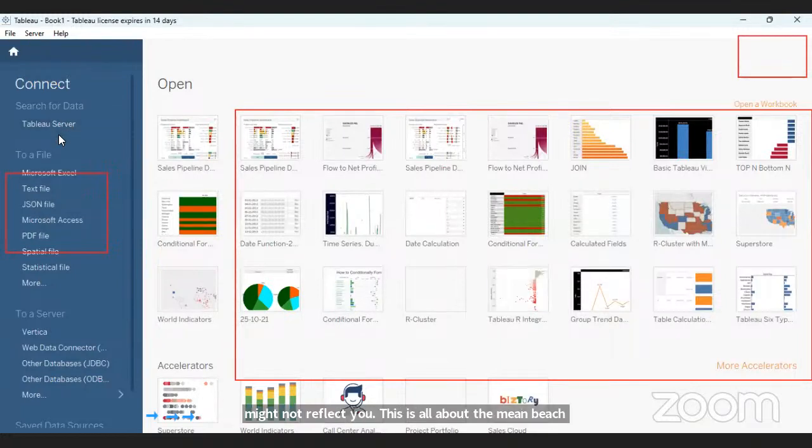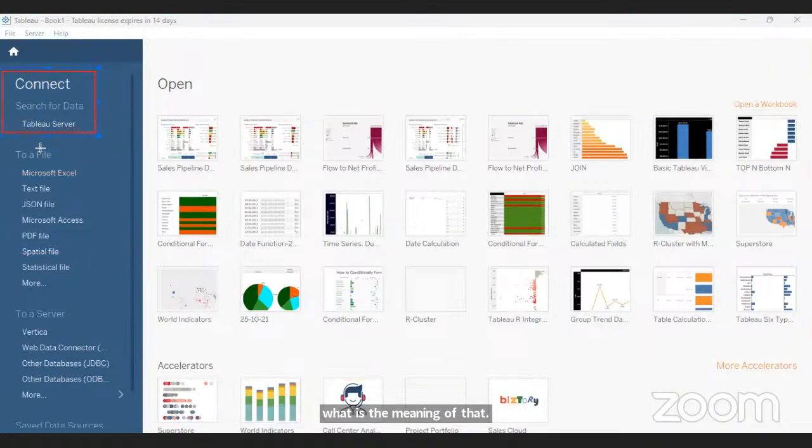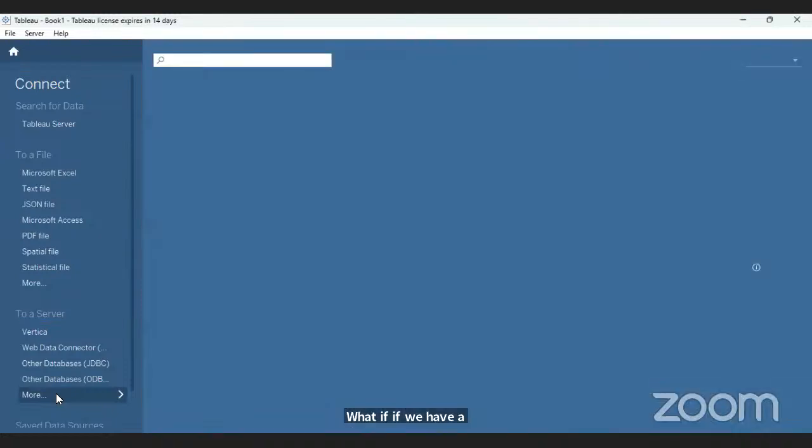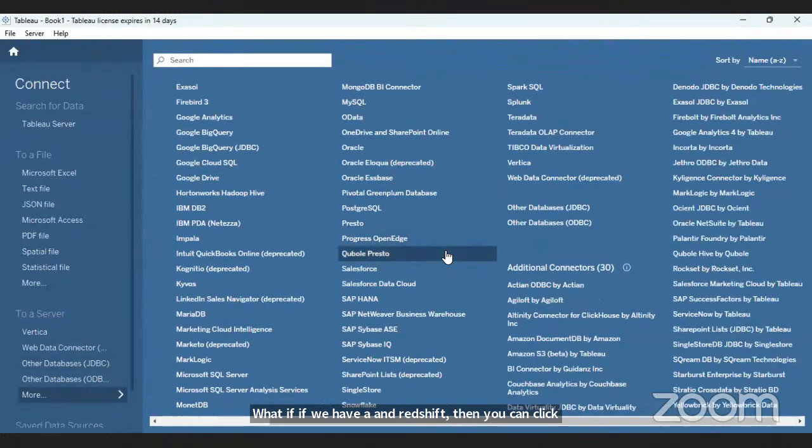Now, on the left side you have many different types of groups. You can see the meaning of that. You have connect to Tableau Server, connect to a file, Microsoft Excel, text, JSON, Microsoft PDF, spatial, statistical, and many other options. Only these options we have, Neha. What if we have MS SQL, SQL Server, Oracle, and Redshift? Then you can click on More and it will show you all of those options.